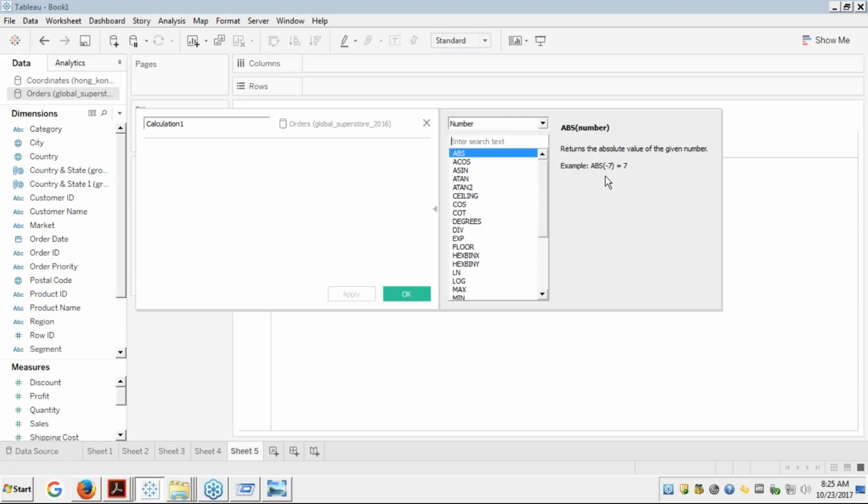So what is ABS going to do? It's basically going to show me the absolute value of a given number. So what is the absolute value of -7? The absolute value of -7 would be 7. So basically this absolute value will ignore the negative sign, and it converts negative numbers into positive numbers.